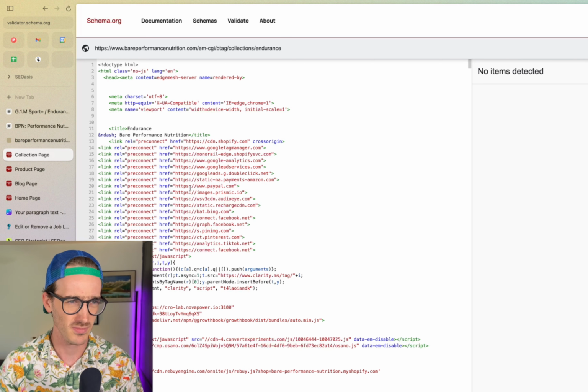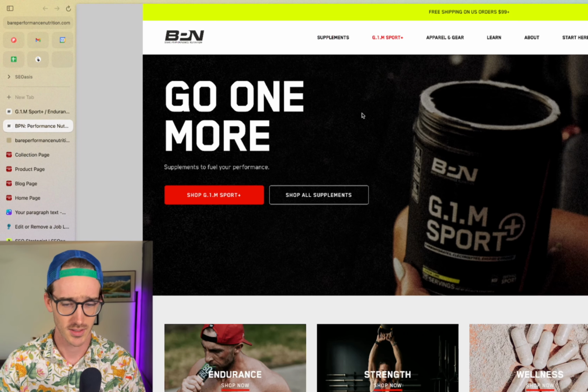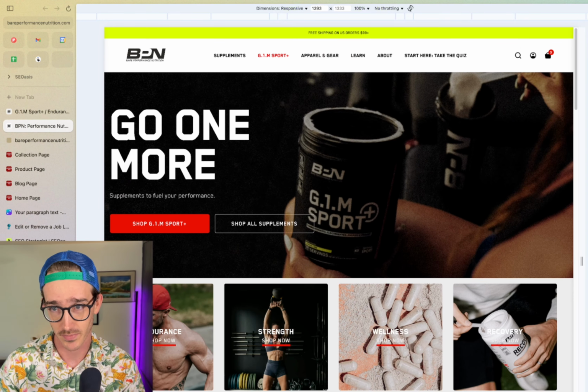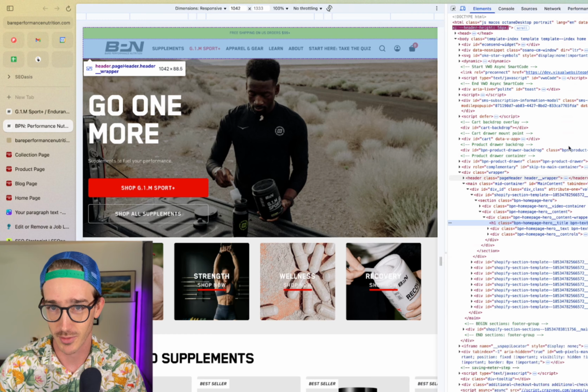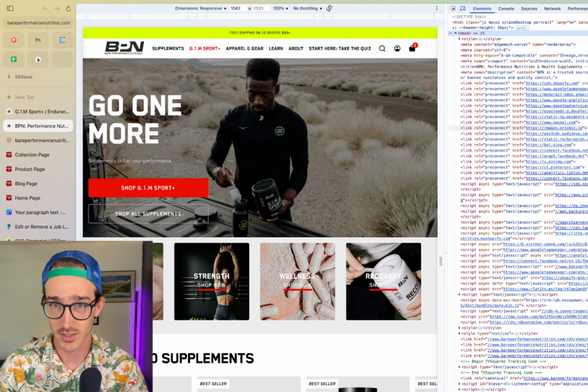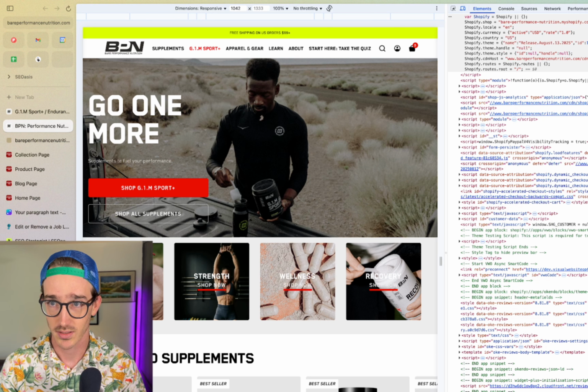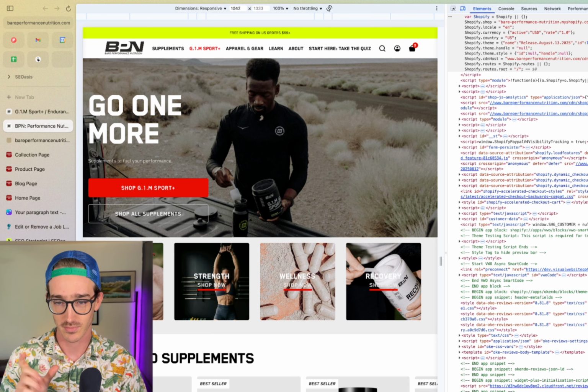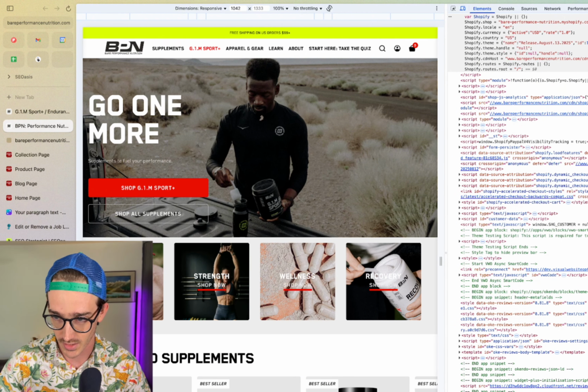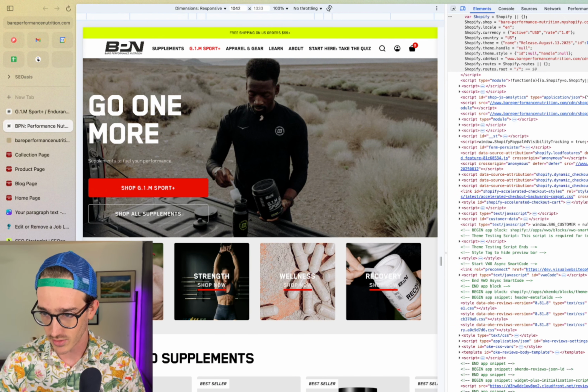We can also just quickly verify this. Should have done this before, so I may look like an idiot here. But just go into the header of their website and you can search schema.org, because every schema implementation is going to have schema.org in it. And you can see 0 of 0 here.